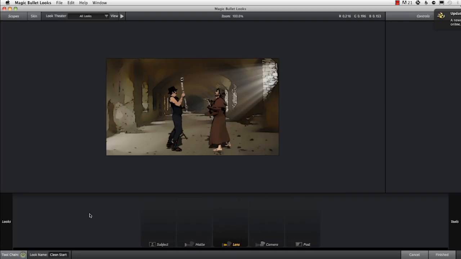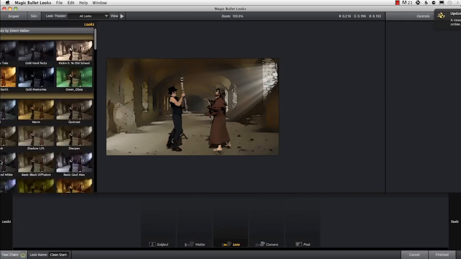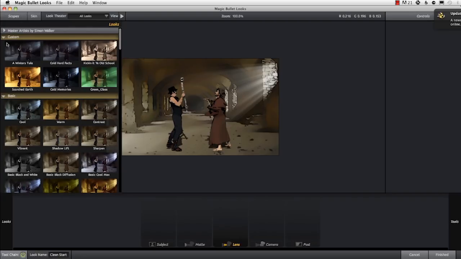I could try creating a tool from scratch, a whole bunch of tools from scratch, and create a look. But I have a great guru pack from Simon Walker. It's called the Master Artist Pack. And let's take a look at that.